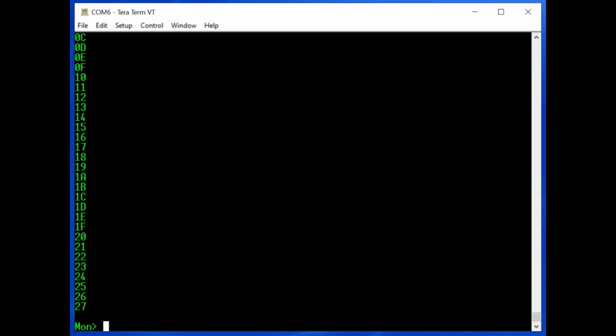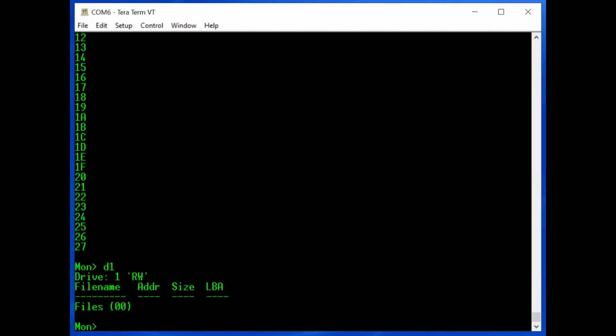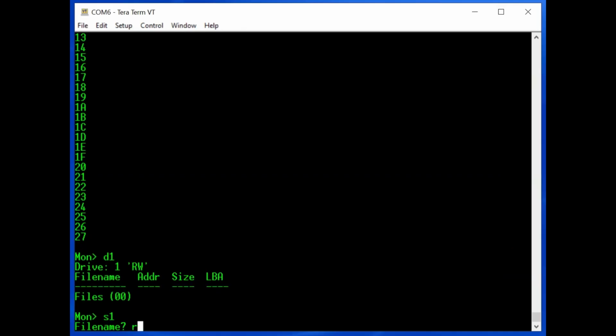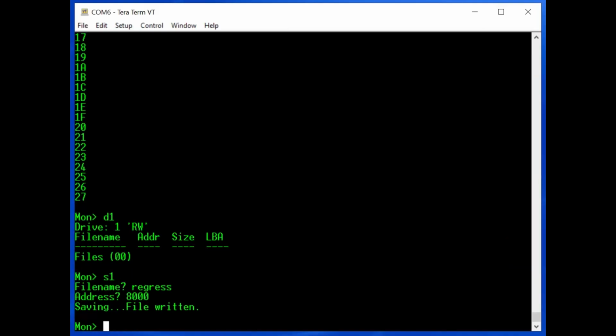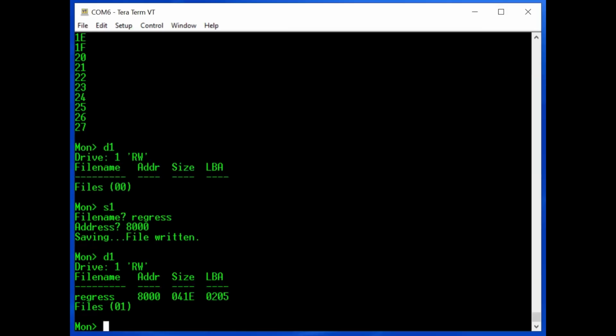Okay, so that's completed, and we are all set to try and store that to our flash drive. Again, there's a directory on our flash drive, so let's use our save command, save to drive 1, and our file name will be regress, and we know that that's at address 8000. Saving and done. So let's take a look now at our flash drive, and there it is.